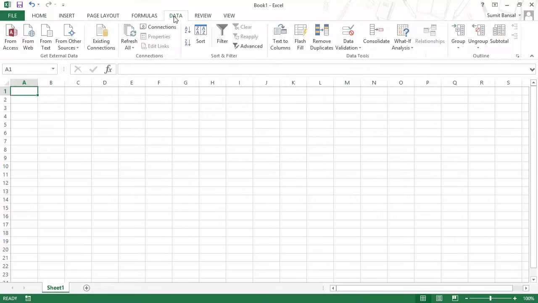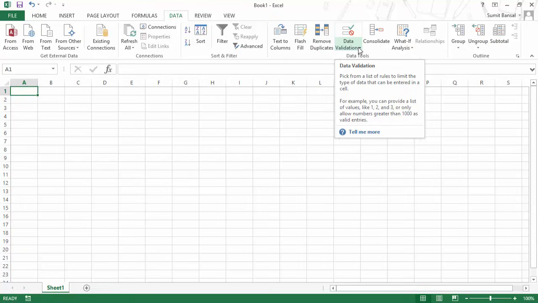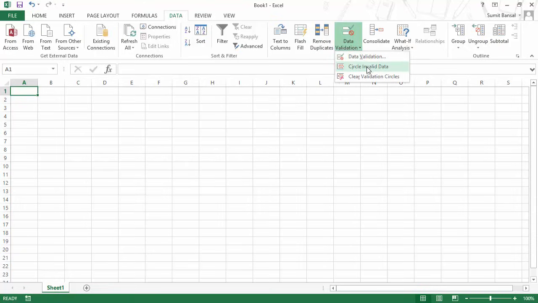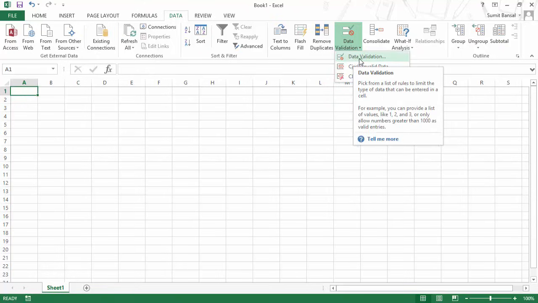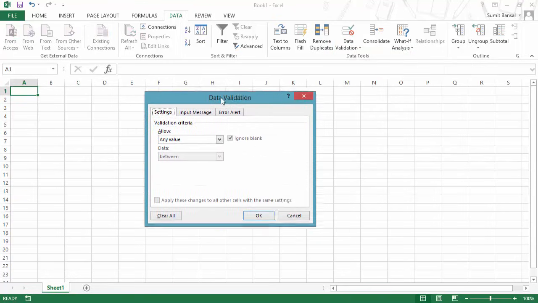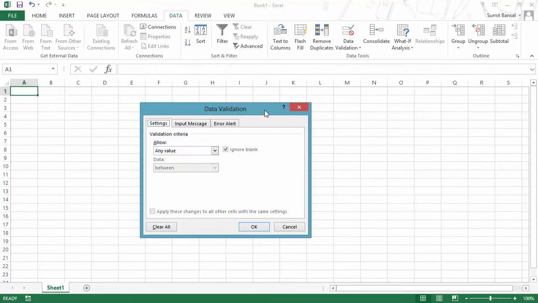If you go to data tab, here you have data tools group, and within this you have this option data validation. If you click on it, you would get three options: data validation, circle invalid data, and clear validation circles. Let me show you what happens when you click on data validation tab. When you click on this button, it gives you this data validation dialog box, and here you have three tabs: settings, input message, and error alert. I would talk about settings tab first.